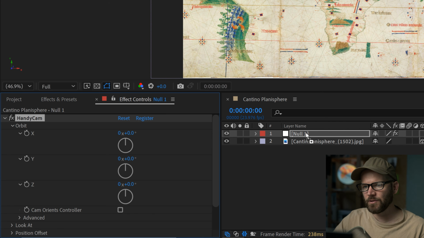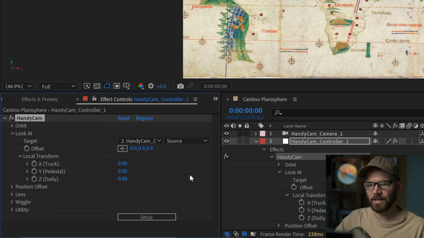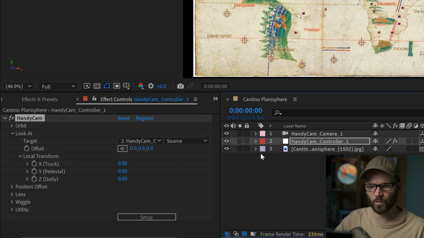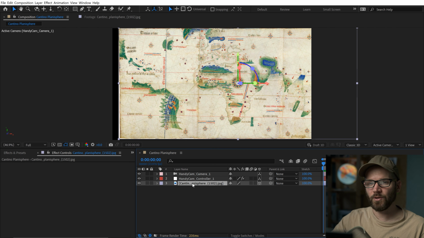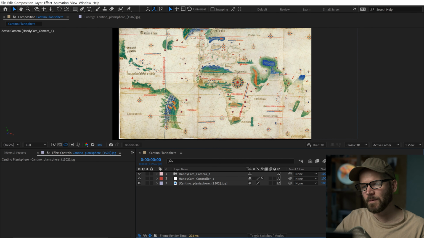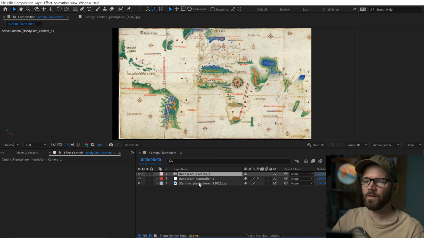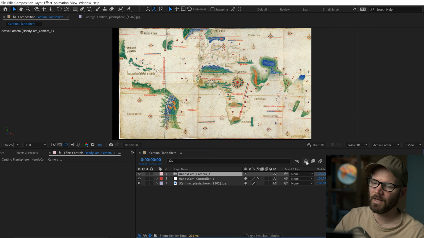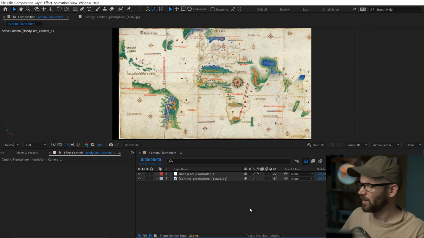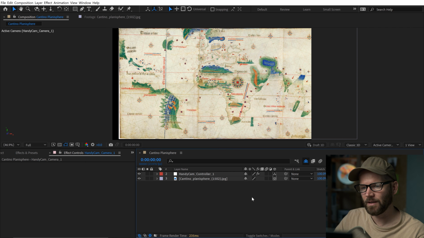I'm going to grab Handycam and drop it over the null, and now it brings up all these cool parameters here, but you've got to click Setup first. You have to click Setup, or otherwise it won't work. So the two big steps are turn your layer to 3D and click Setup after you apply Handycam. Now this project's set up. We have a Handycam camera, we have a Handycam controller, it renamed our null, and we have our map here. So one thing that I like to do is shy the camera, because sometimes I'll accidentally grab it and we don't need to do anything.